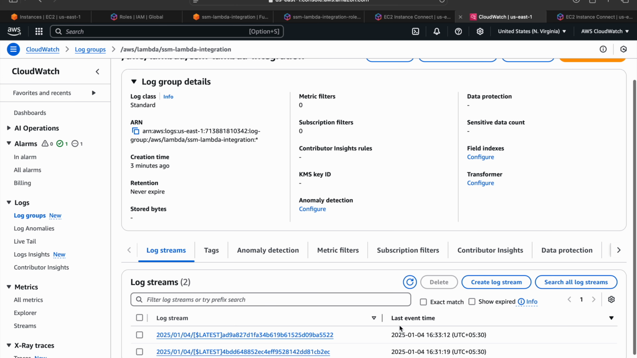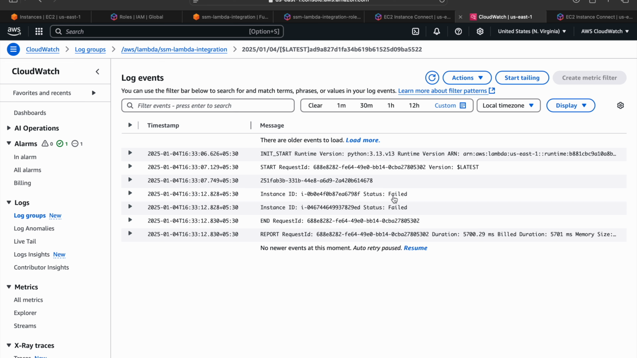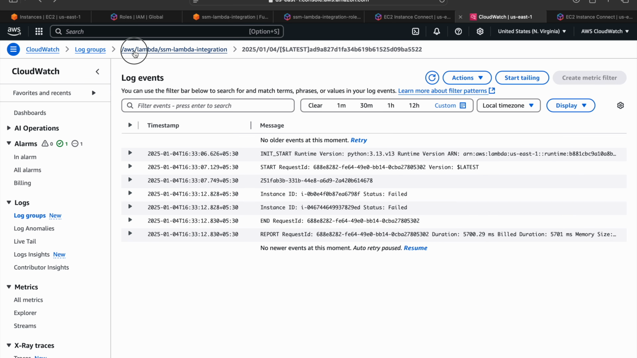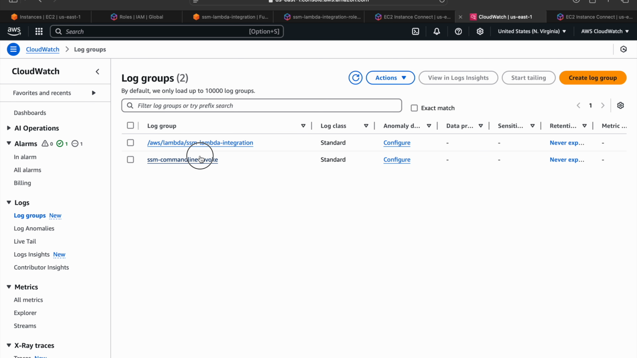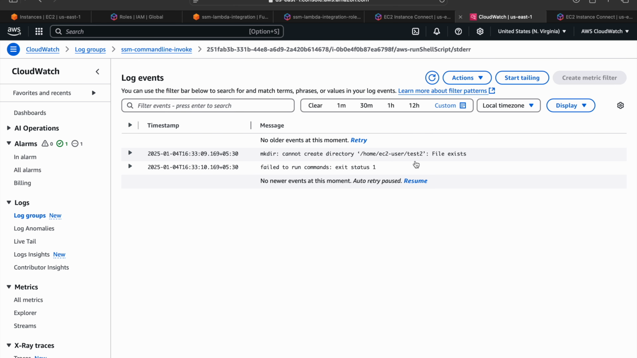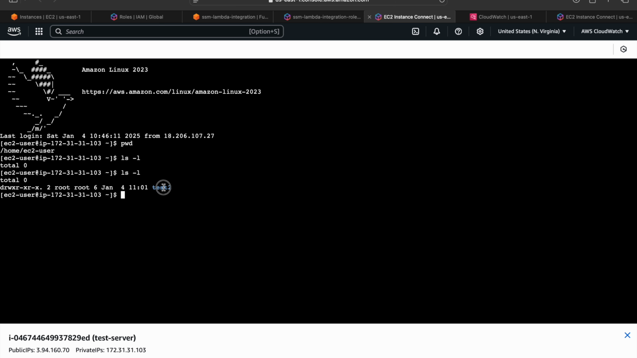Lambda has another log created. Okay, the instance id status is, maybe it's the previous one, I don't know. It is saying 3033, we executed on 34, but let's try to see the logs for the command. Okay, it has got some logs for the command execution. Okay, cannot create directory, file exists. I'm not sure why it is saying that, though it was not existing and it has created the test directory.